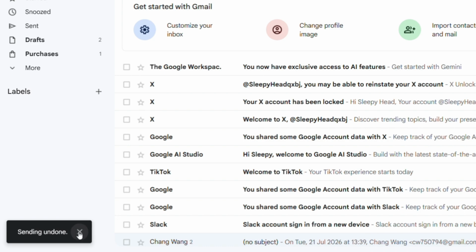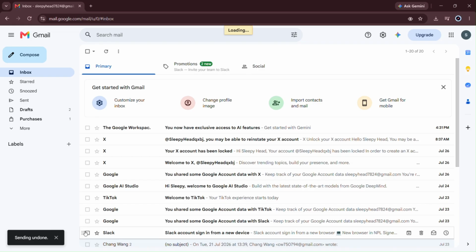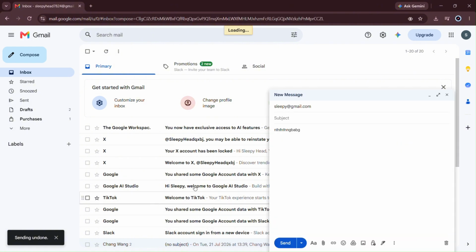Keep in mind that once the undo option disappears, the email can no longer be recalled. That's it. You've successfully learned how to recall a sent email in Gmail.